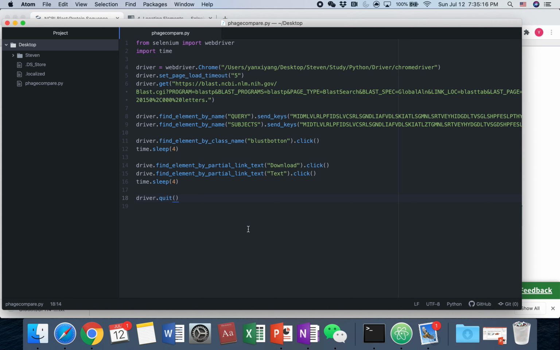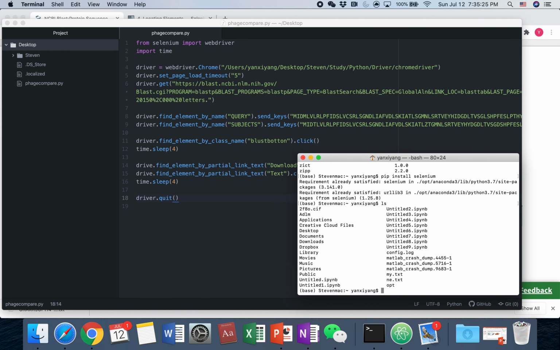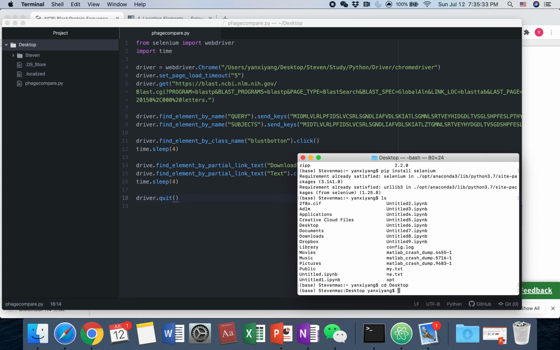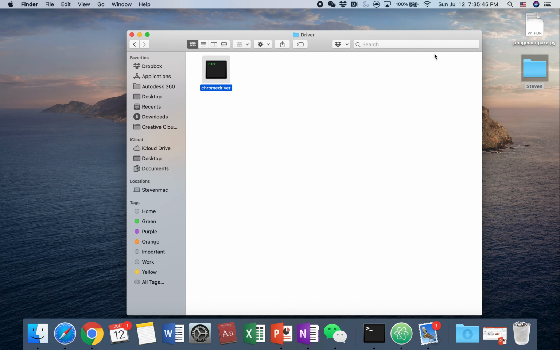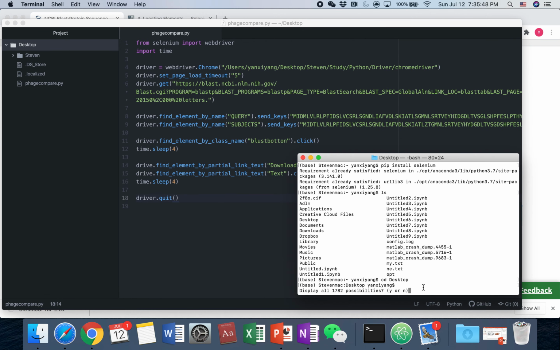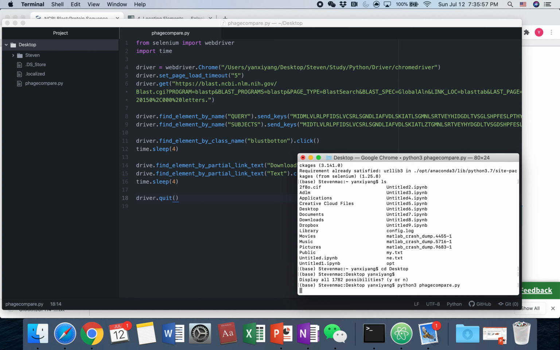So now let's do a test run on this file and see what it'll give us. My file is directly on the desktop, so I just do cd desktop. After I move to my desktop, the file name is phasecompare.py, so I can do python3 phasecompare.py. Let's see what it does now.